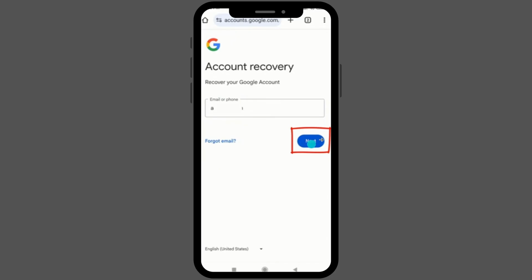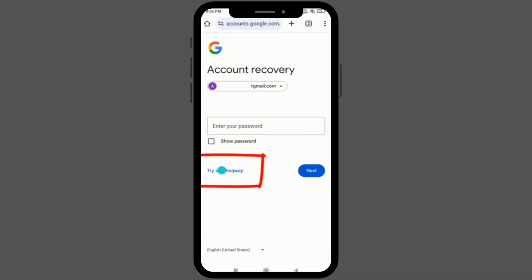You may see a few recovery prompts. If the option you want doesn't appear right away, click Try another way. Keep selecting Try another way until you see the option to recover using your recovery email.